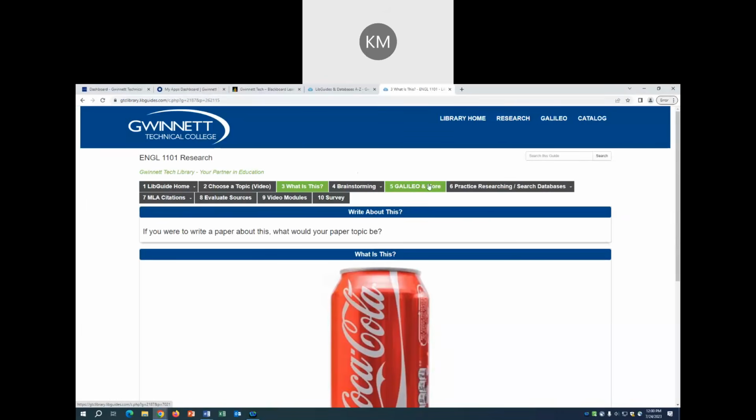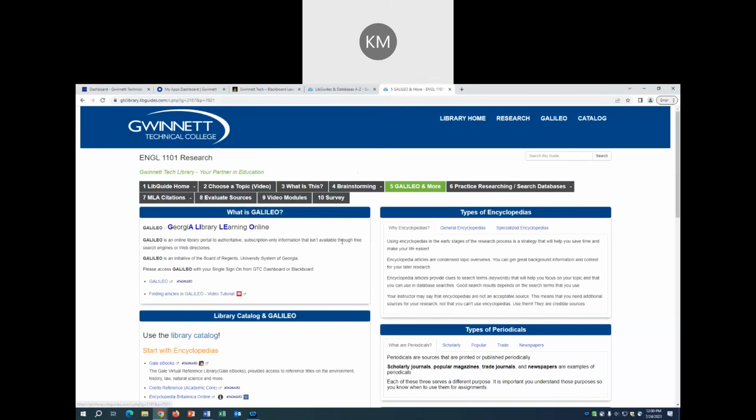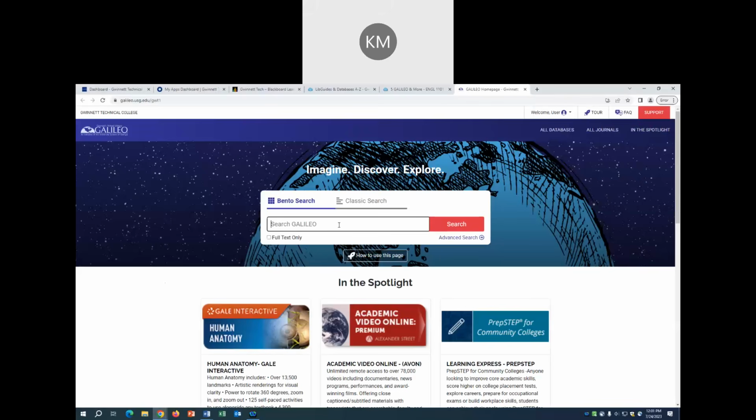I will hop on over to tab number 5 of the English 1101 Research Guide, and I will go ahead and select the Galileo link located under this What is Galileo box. You could also go to the top right and select Galileo, and that will take you to the Galileo homepage. If you have not used Galileo before, Galileo is a master database that houses over 200 smaller databases that cover a wide variety of different subjects and topics. Whenever you're performing academic research, either for this course or another course, I highly recommend that you always use Galileo.